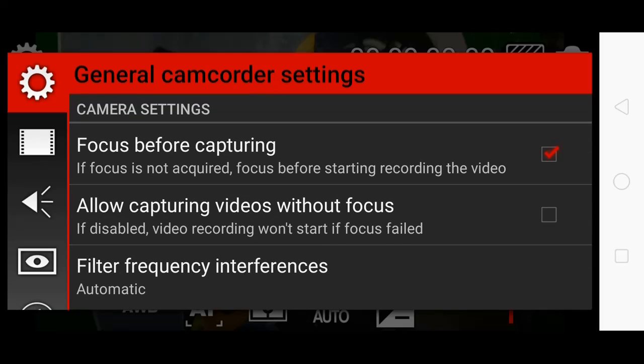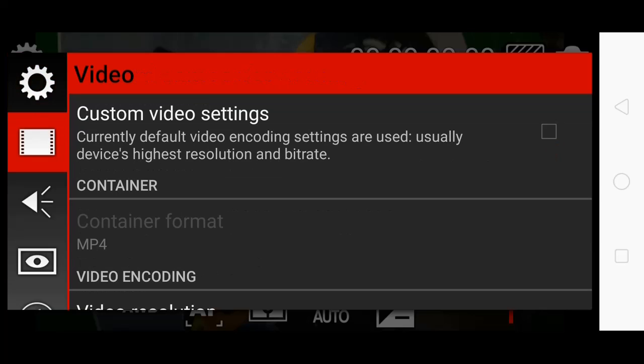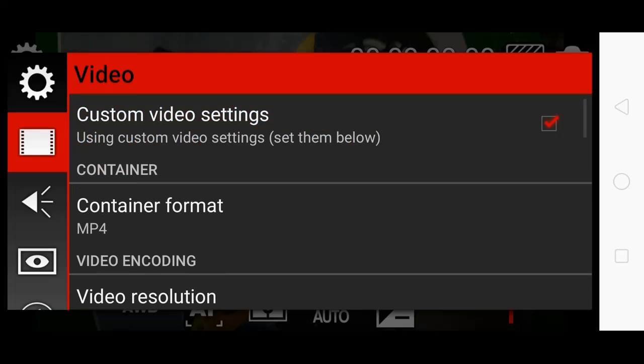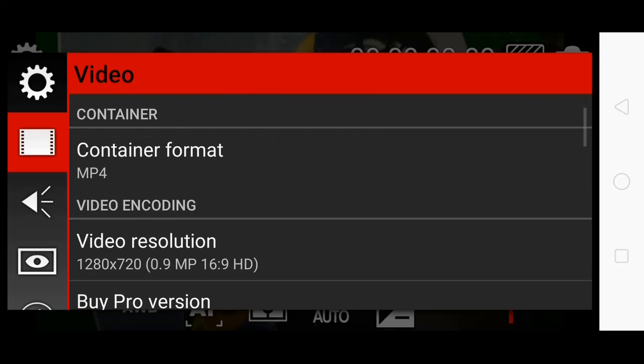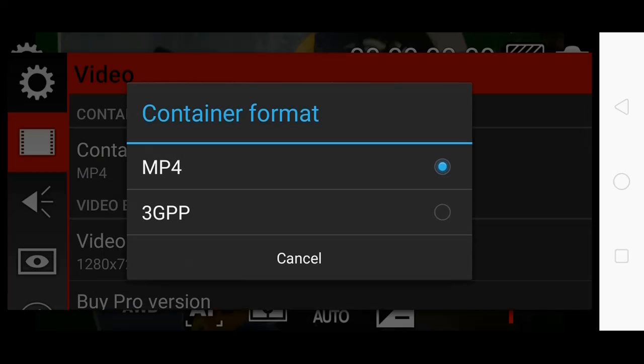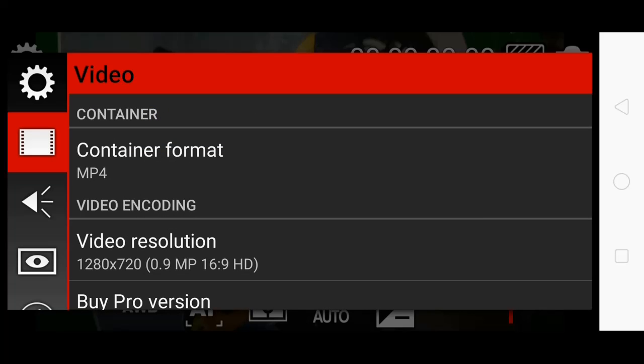Let us go to the next function, that is video functions. By default, the custom video setting is off. We need to turn on this setting, and once we tick that setting, the next options come. Now the container, the first option is container format. It should of course be MP4 format.